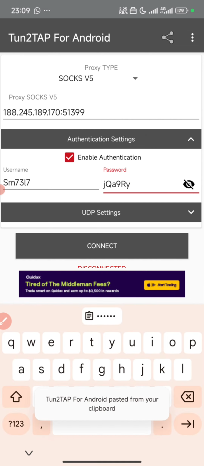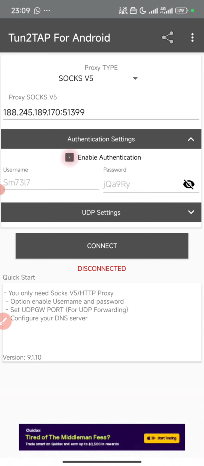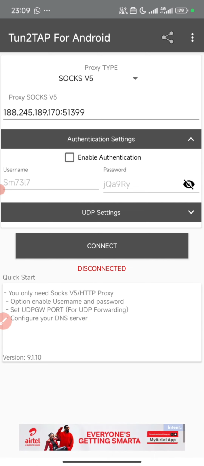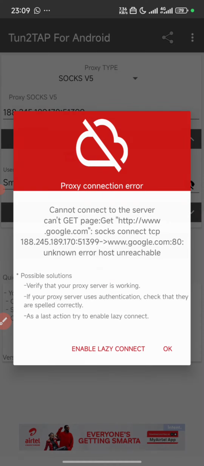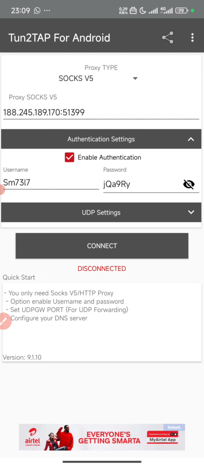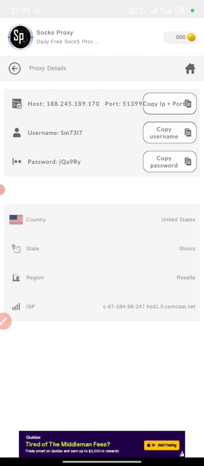Alright. So if it's your first time, you have to enable this authentication setting like this. You have to enable it. So let's connect and check the IP. Alright, I don't think this one is active, so we have to check for another one again.